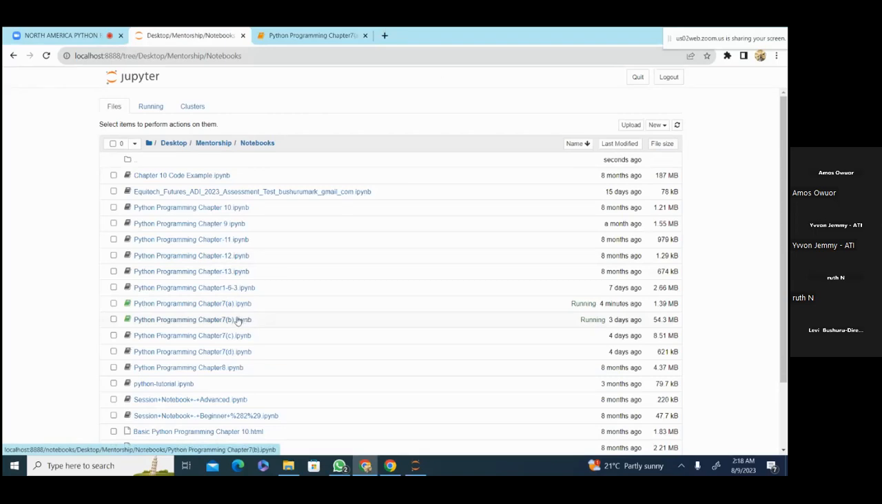So, Yvonne, I've realized that my second Jupyter notebook is quite large and it is crashing when I'm opening it. At first it opened. I don't know why.